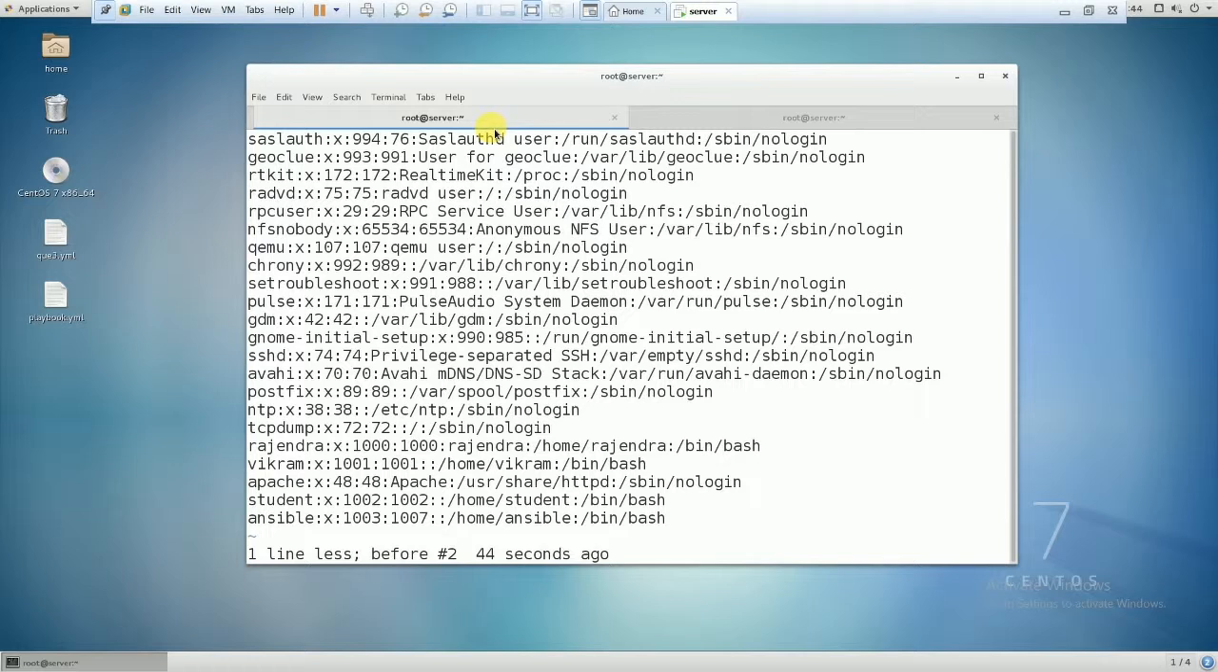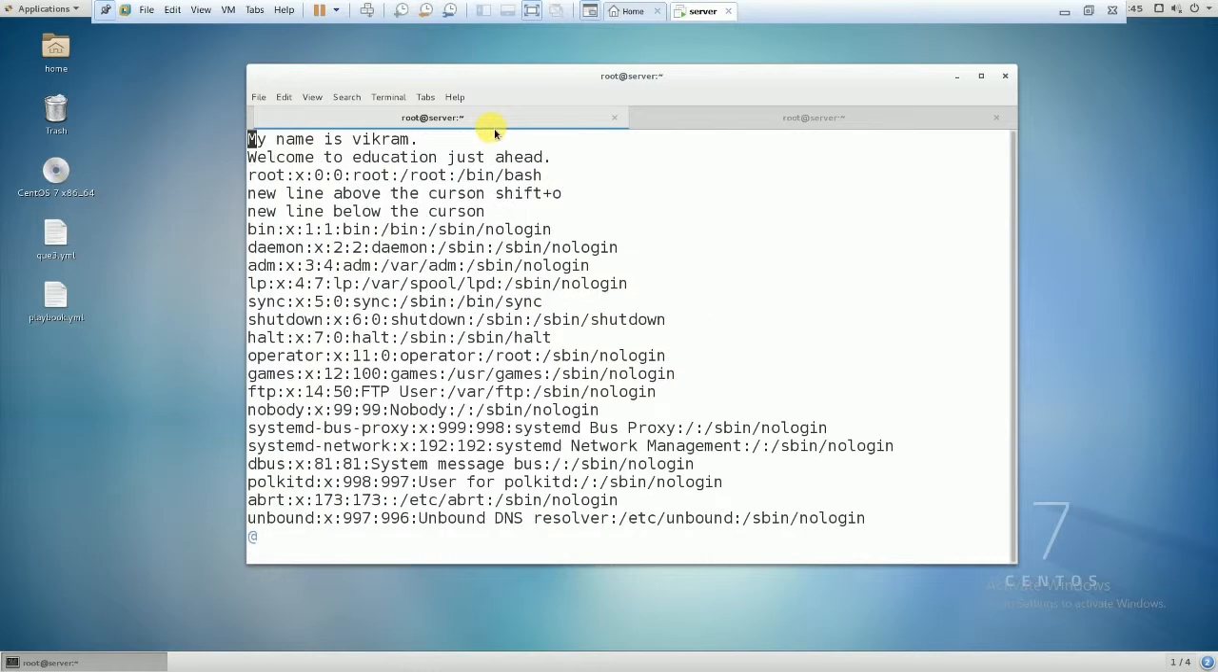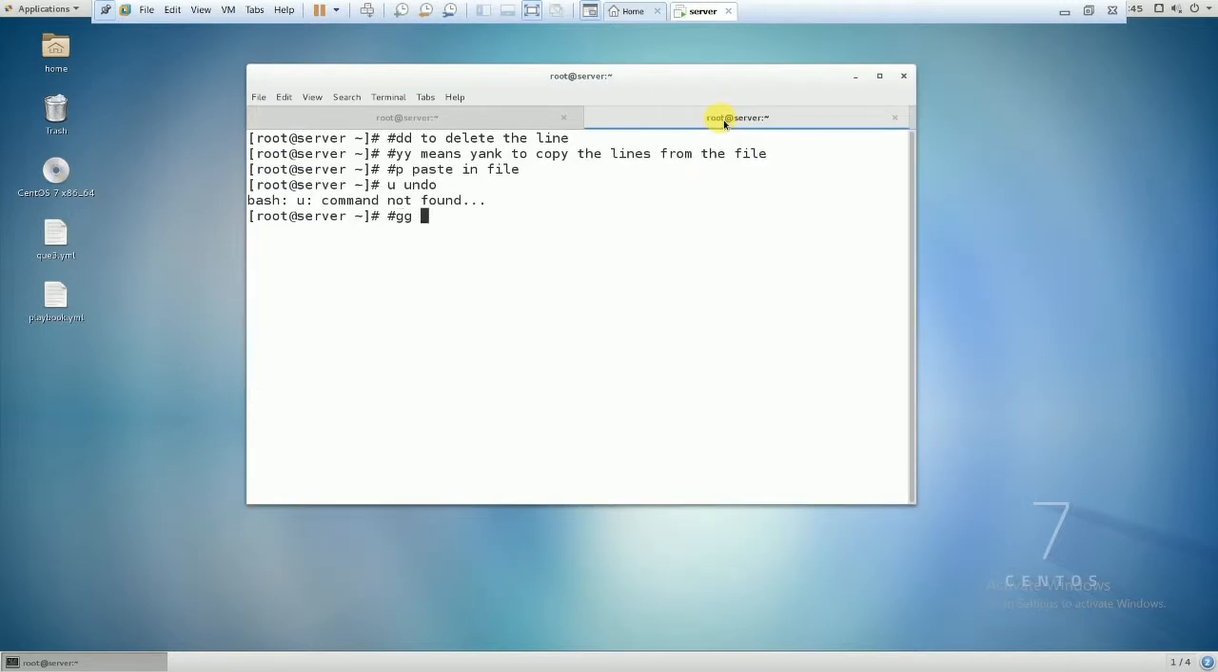Suppose you are at the bottom of the file and the file has thousands of lines. If you want to go to the first line of the file, you have to press gg. gg goes to the first line of the file.